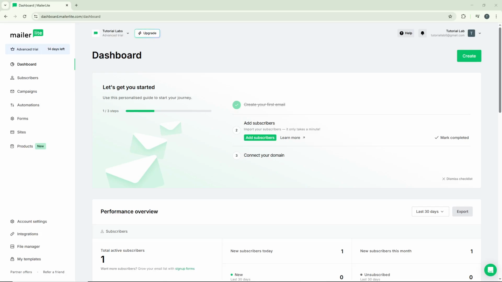This is a great way to share documents, guides, or resources directly with your subscribers through a clickable button in your campaigns. Let's walk through the process step by step.